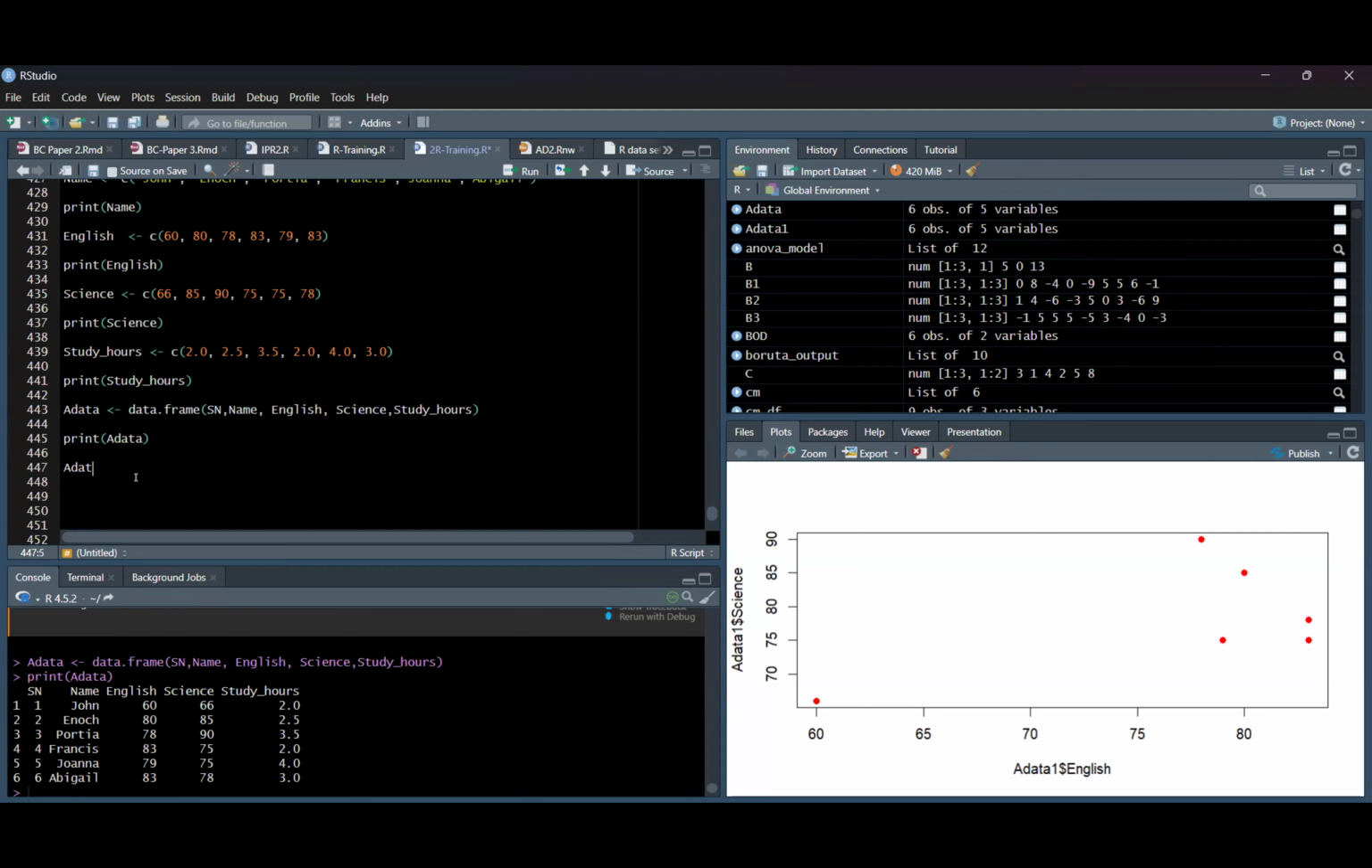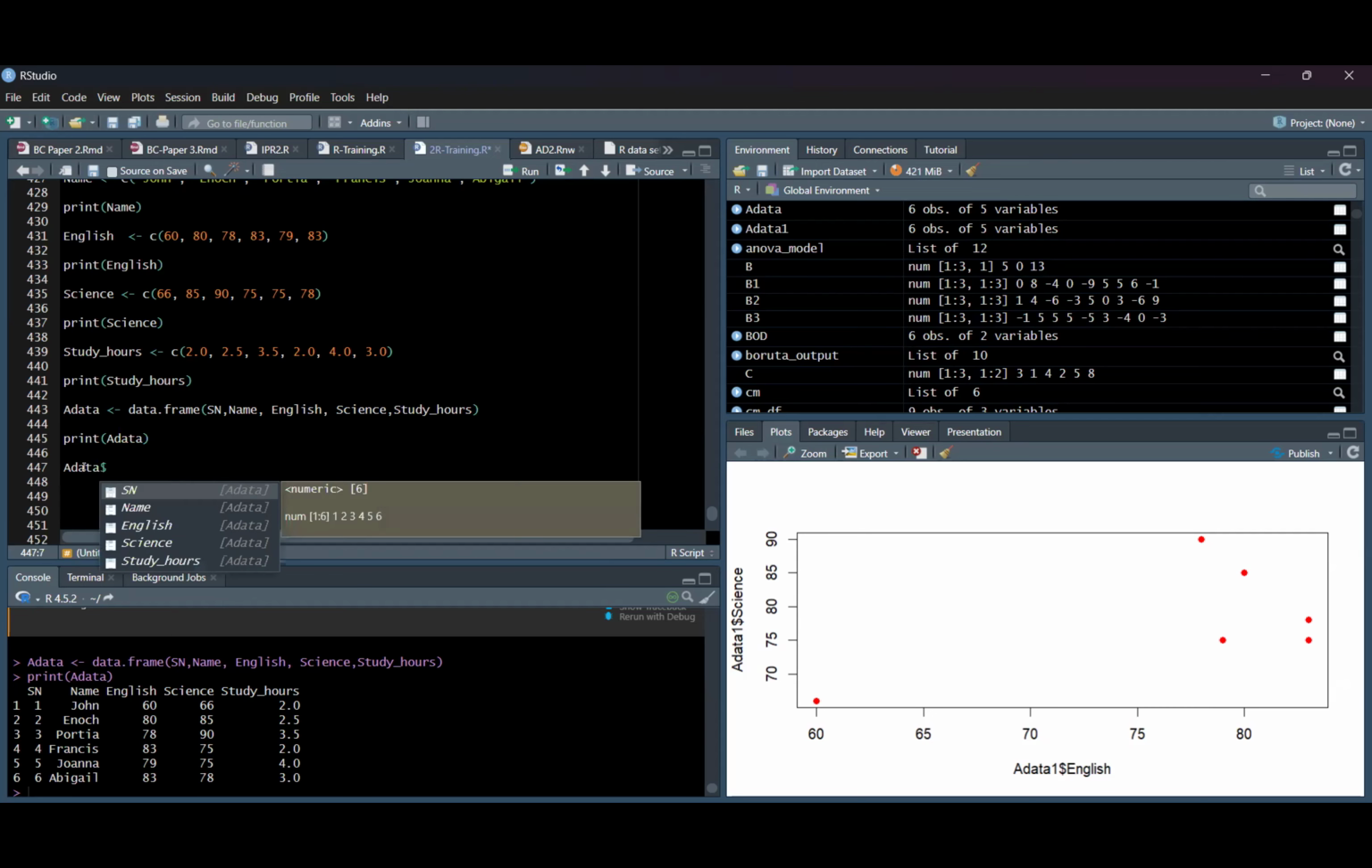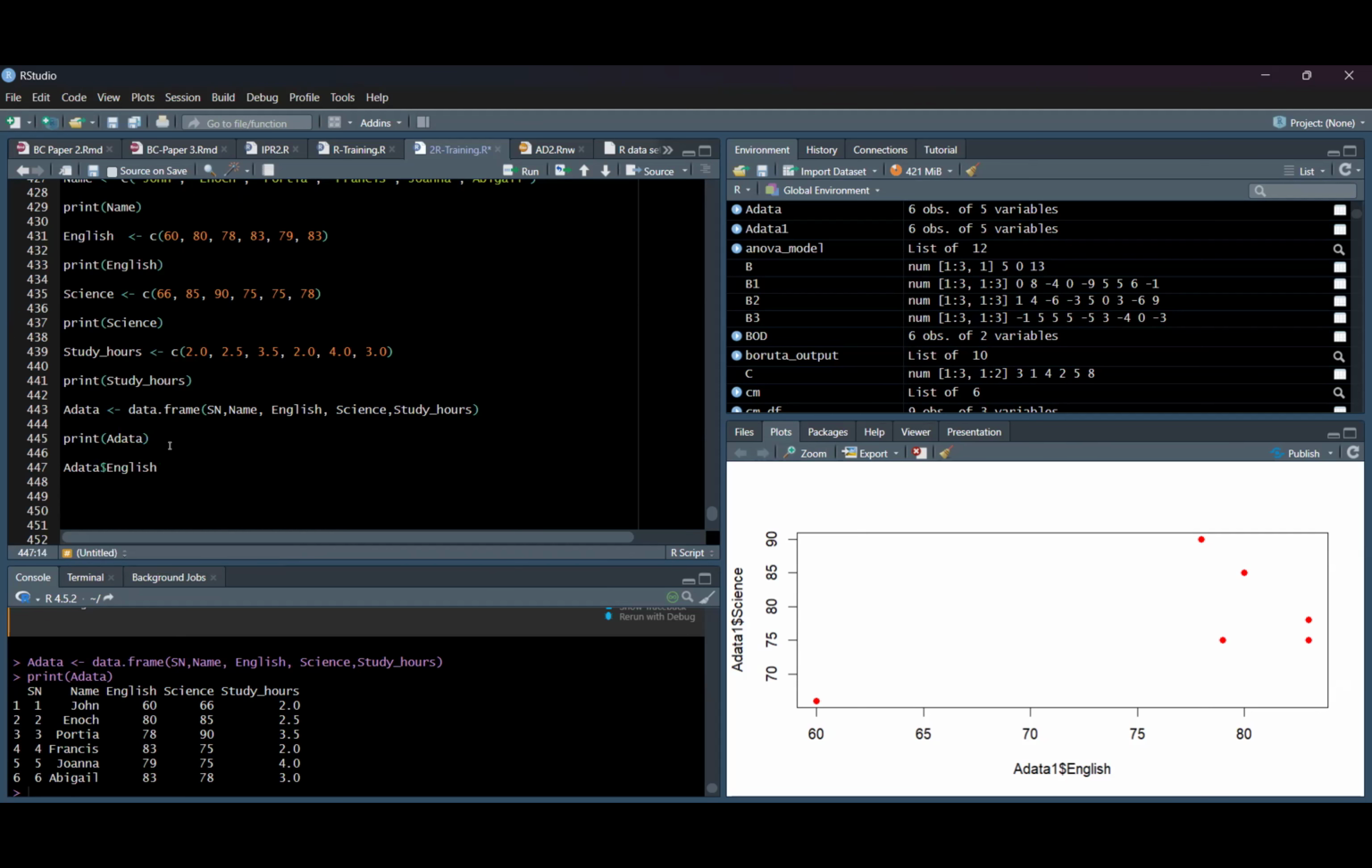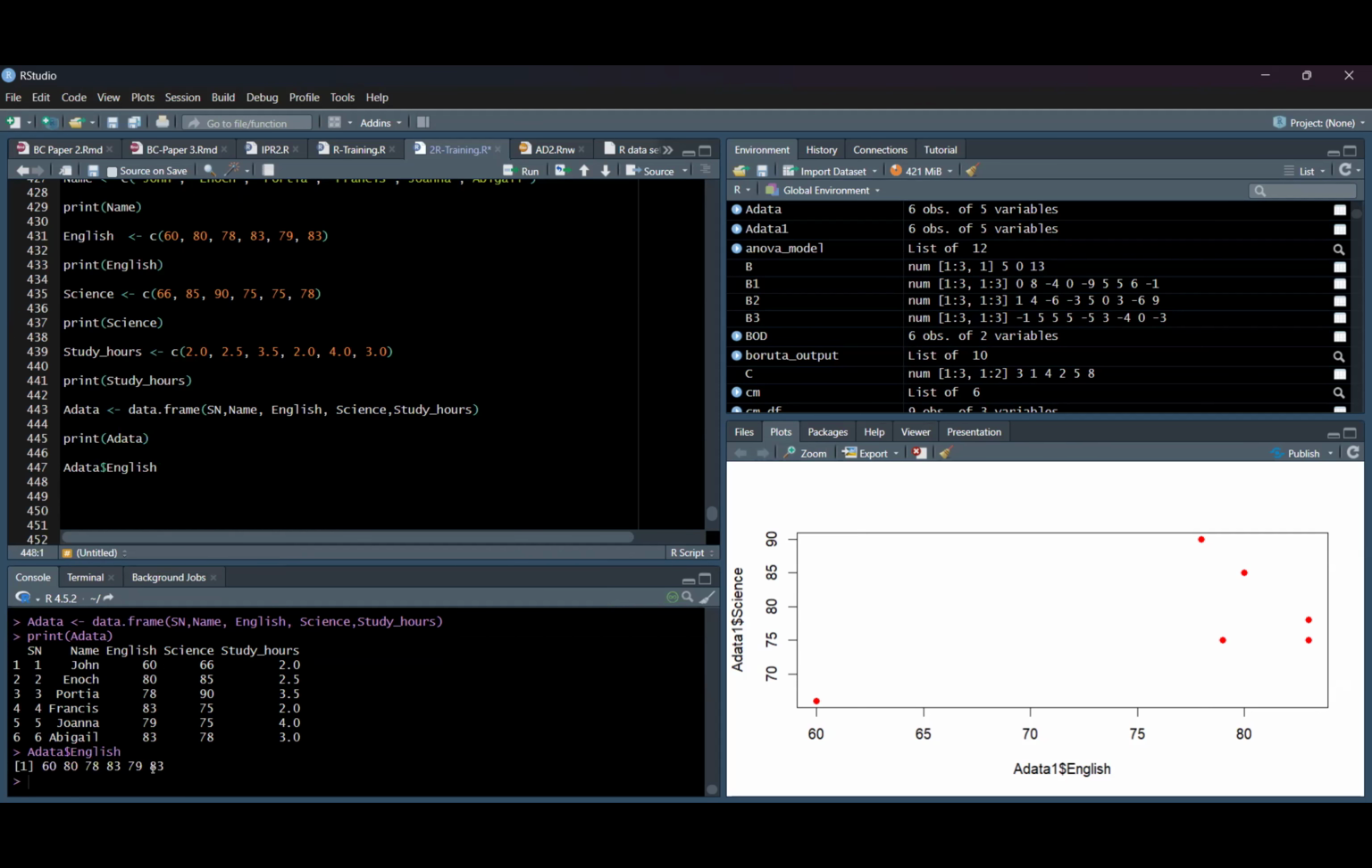I'm starting all over. Now, the name of the data frame is A data. That's the name. So I'll just copy it, put it here. When I put a dollar sign in front of that, all the data information will spell out here. So when I select English, it means that when I run this, I want to see English information only. So that's the function of the dollar sign in front of A data.